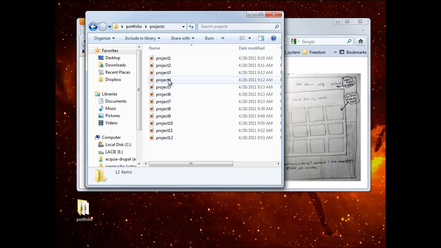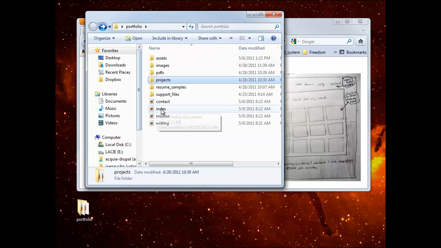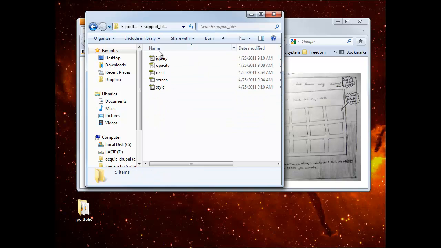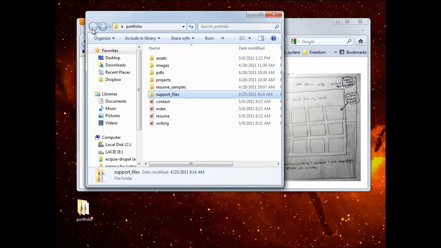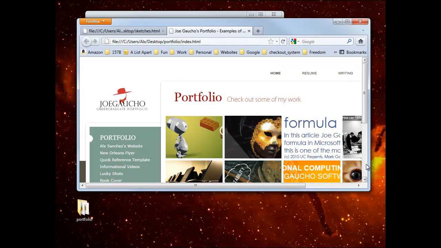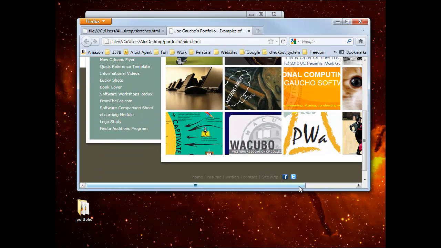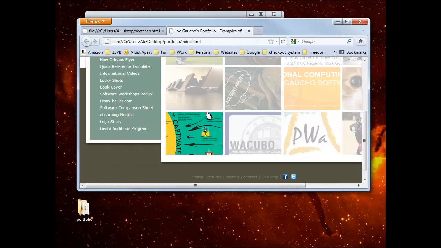Also, I have projects, which are other HTML documents based on a template, and I have any support files like JavaScript or styling, cascading style sheets. And I also have any other folders that I need to create these files. So the finished product, when it's done, looks something like this, which you guys have seen in class.